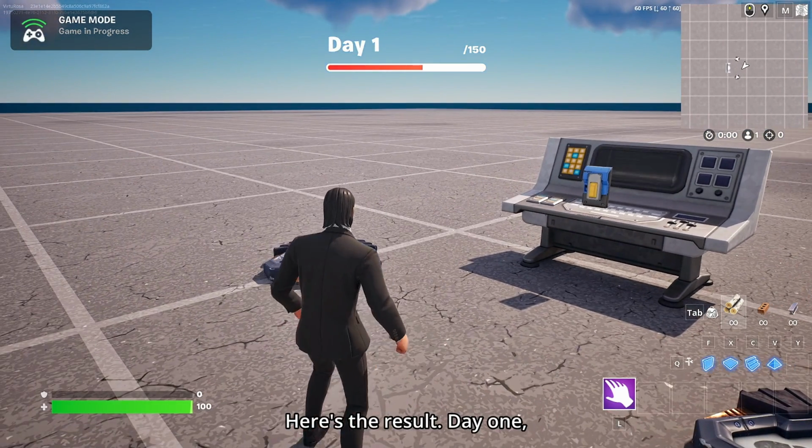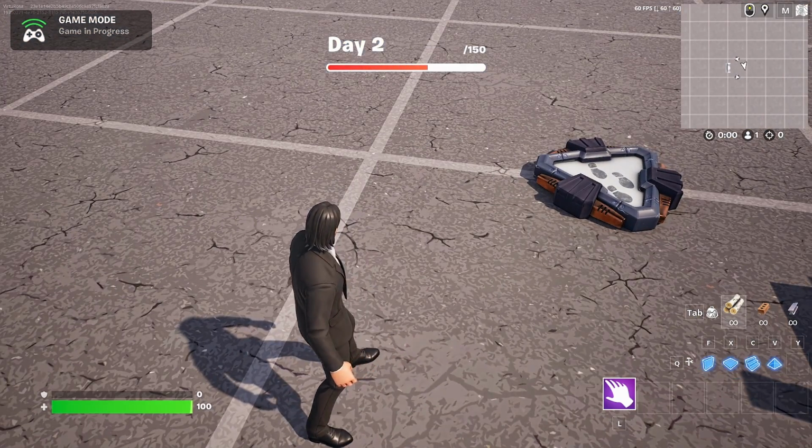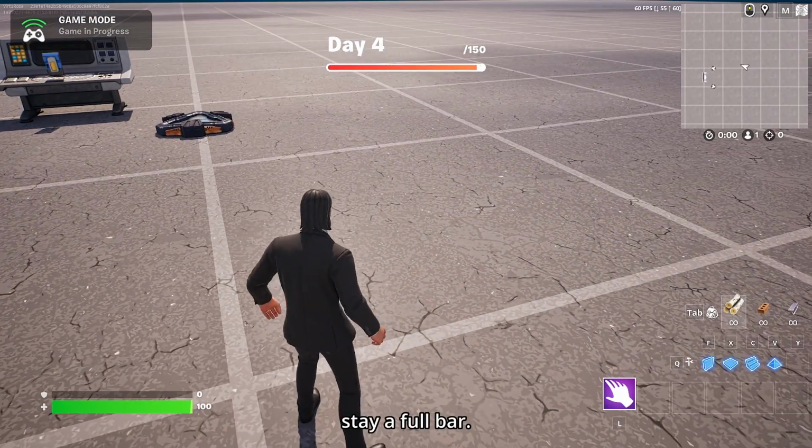Here's the result: day one, day two, and the bar goes up until it reaches the final day. Because we have set it to force keep state, it will stay a full bar.